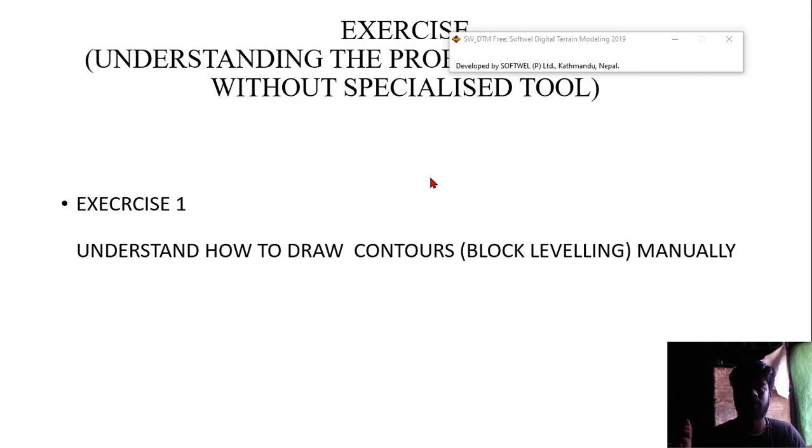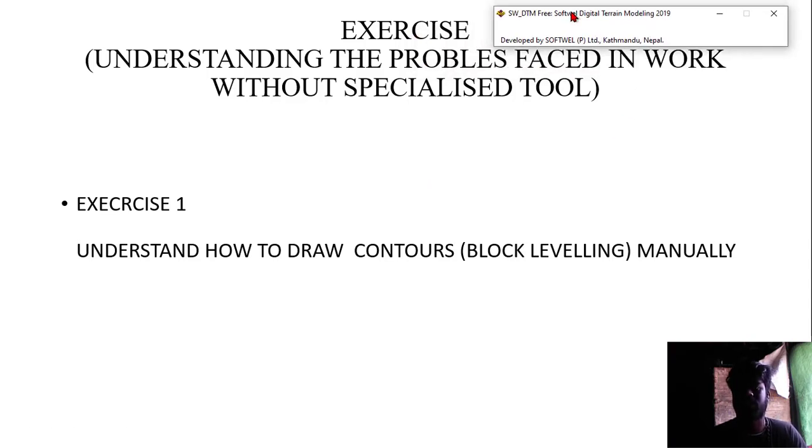Before moving to the actual use of SWDTM software, we have to understand what problems or challenges you are going to face if there is no SWDTM software. So I am beginning with a few examples or exercises. The first exercise is understanding how to draw contours, how we actually draw them.